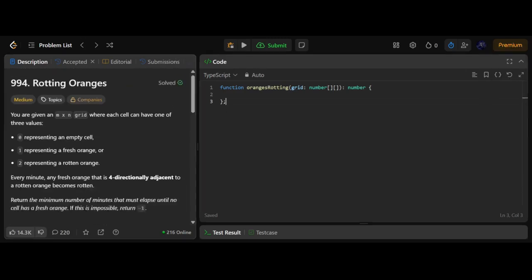Okay, so let's hop into our code. Today we're going to be using TypeScript for the solution, and we want to start off with getting the number of rows. So we're going to say grid.length, and the number of columns is going to be equal to the length of the first row in our grid. And we also want a queue. This queue is going to be a 2-dimensional array of numbers, and we'll set it to an empty list.